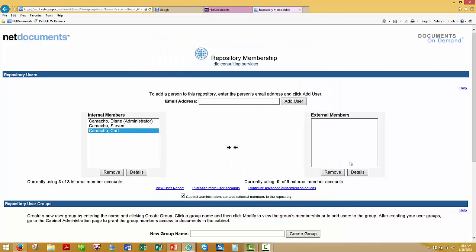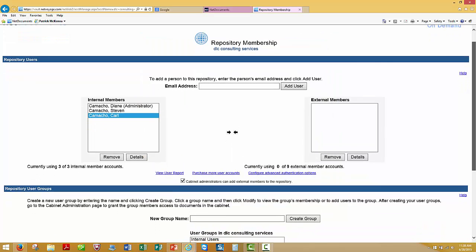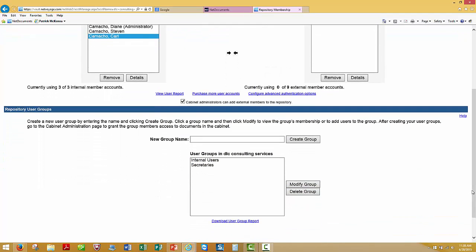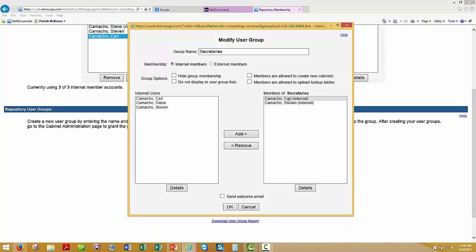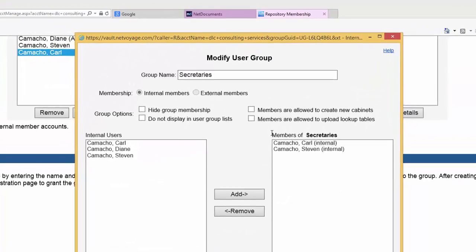And then I always like to come down and just make sure that he is in the group I want him to be. So I modify the group and I see that he's there, which is great. That's what we want.